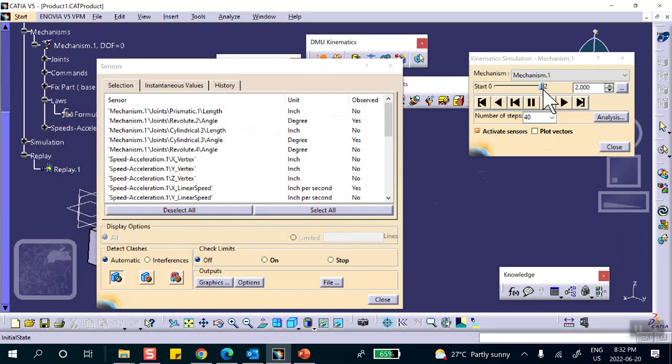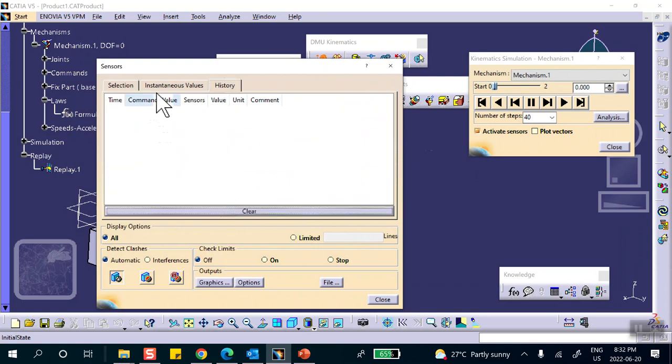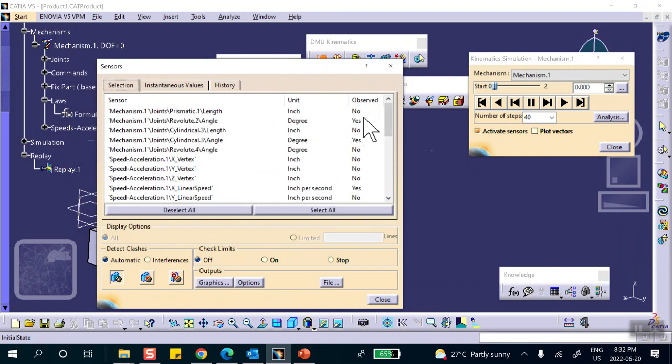Go back here, rewind, clear the history. On the selection, there are three things that I checked out. I want two of them. The revolute, this is the one that I inadvertently had said yes. I click on it, it says no. Once again, play.